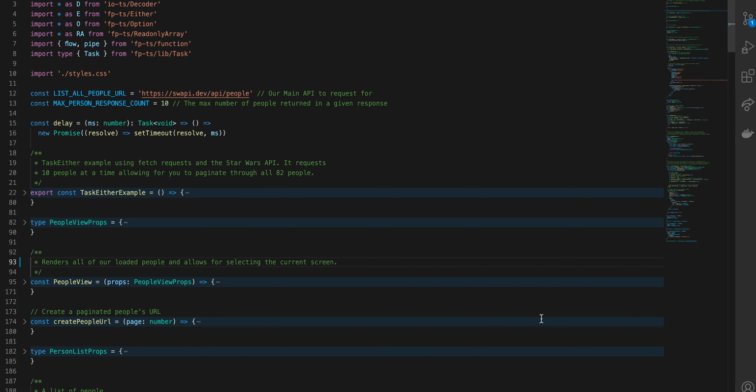So first off, what are tasks and why are they useful? Tasks by themselves represent an asynchronous effect that is lazily executed and must never fail. So let's take a look at an example showing how to put together a task. Right here, you might already notice, we have this function delay, and it takes a number in milliseconds, and it returns a Task of void, so it returns no value.